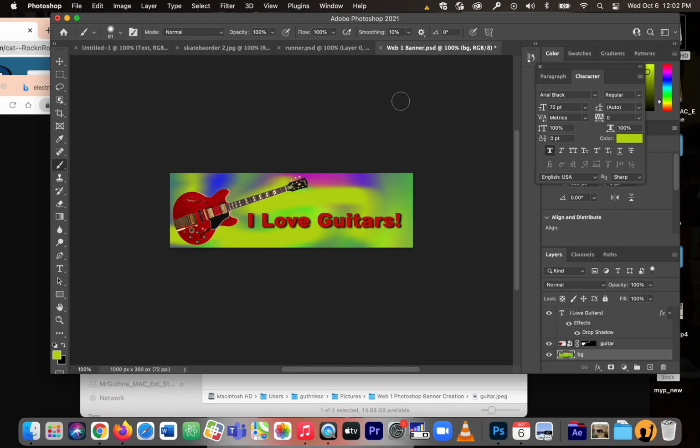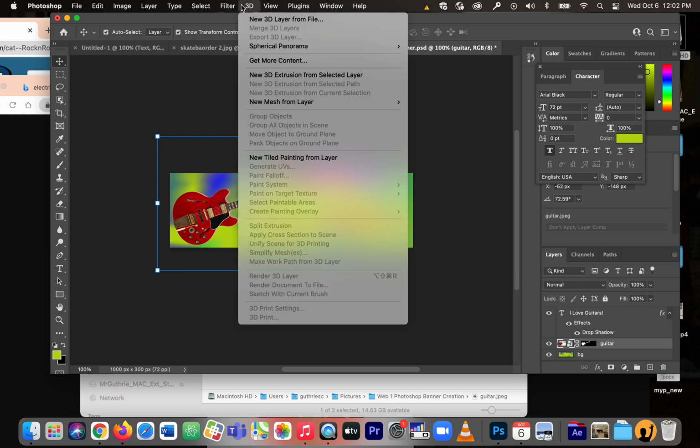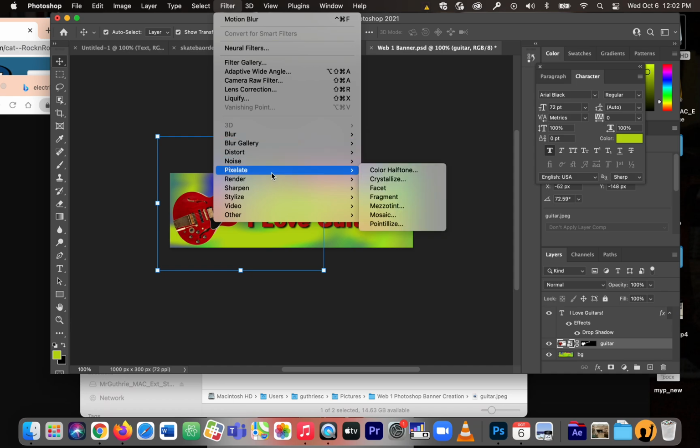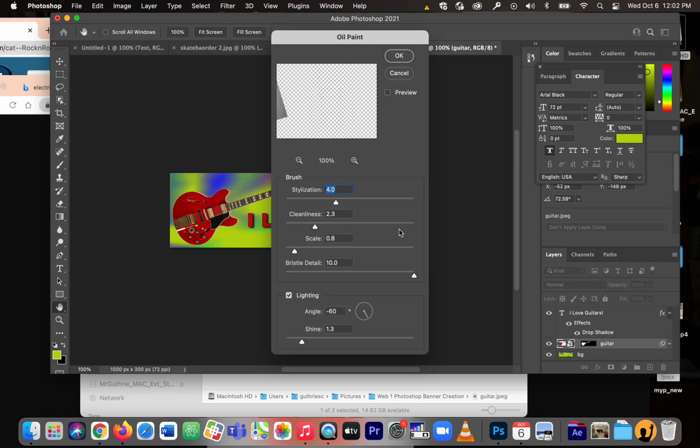There you go. So again, I'm just really messing around and creating some kind of background here. Okay. And then if I want to, I can grab my selection tool. I can click on the image, and let's see what else we can do here. I don't do a lot of 3D stuff, so let me see. Pixelate, stylize. Let's try oil paint.